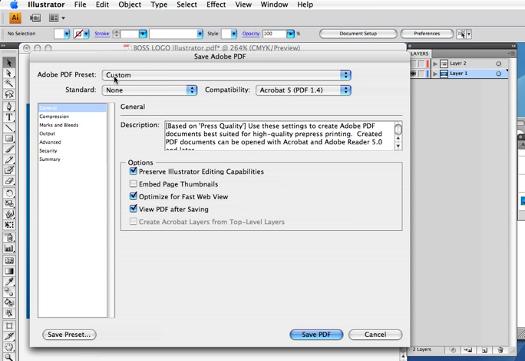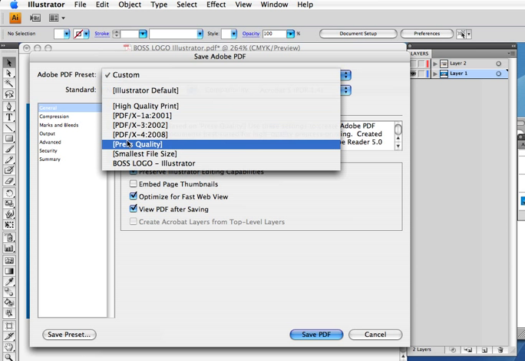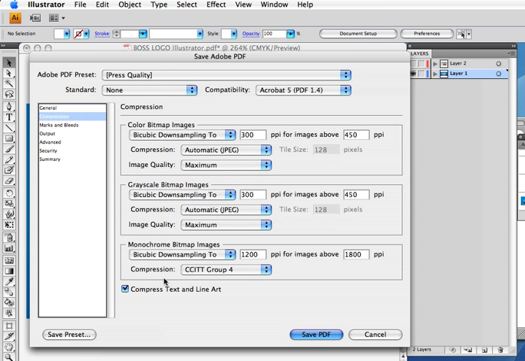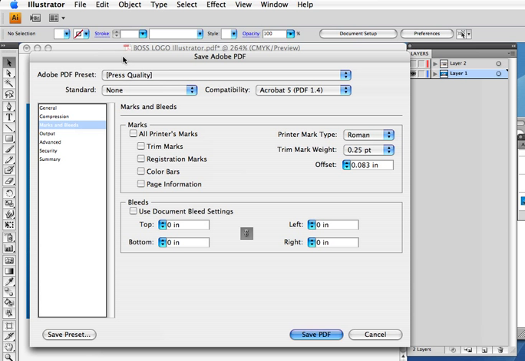It's a good idea under Adobe PDF preset to start off by clicking Press Quality. Now, by doing this, this automatically sets a lot of the settings that I'll show you. You want to make sure the Preserve Illustrator editing capabilities is selected. It's a good idea to view your PDF after saving. By selecting the press quality, all the compression settings for the different images, whether they be color, grayscale, or monochrome, are automatically set.